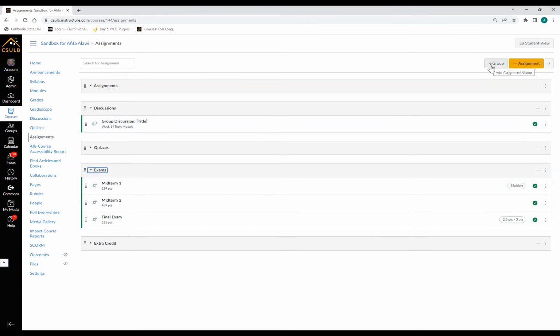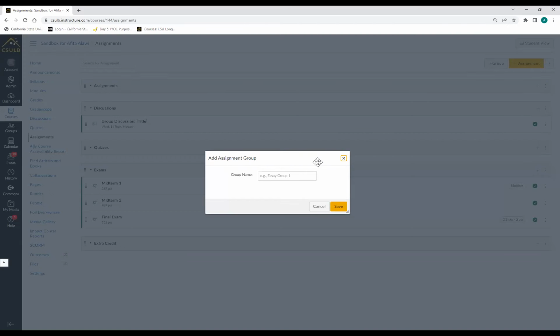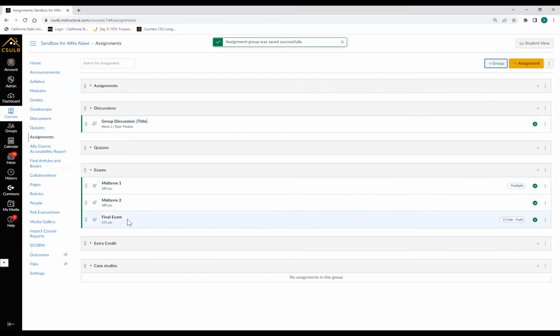If I want to create a group, I will just click on the plus Group tab, which is located on the upper right corner of the page. And I can just type a group name, for example, case studies. I can create a new group, and if I save it, the new group will be created. I will house all the case studies grade items within this category. As you're creating new groups, they will land at the bottom of the screen.